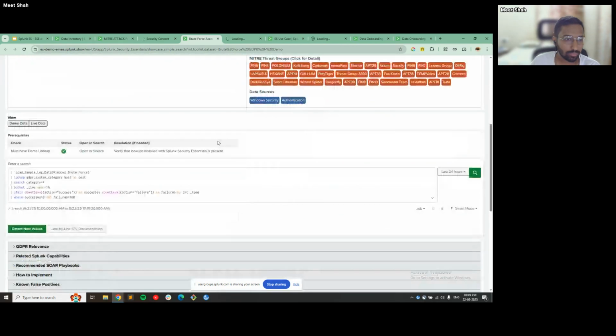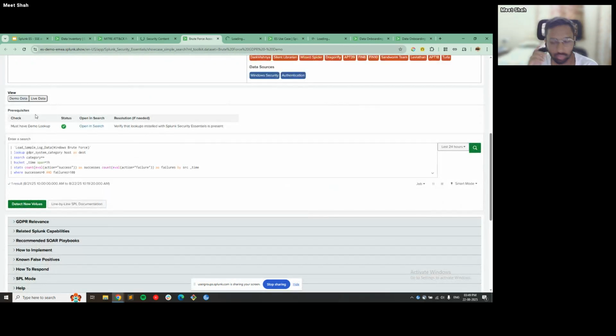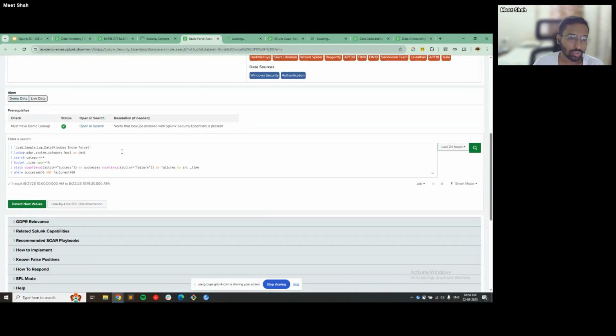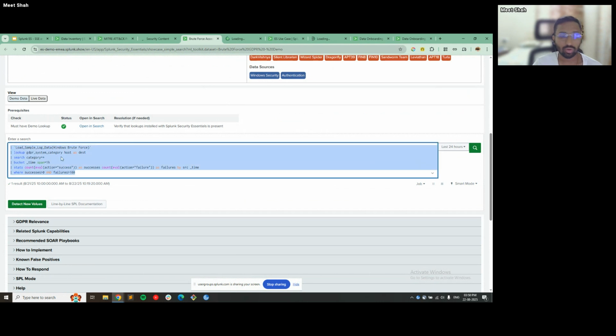All right, the main portion comes over here. In most of the use cases, you will see two or three types of views available: one being demo data, second being live data, and third being extracted data. So, for example, if you don't have the data available in your environment for authentication with respect to this use case, you can still visualize it, or go through the SPL and understand how it would look. To make that feature available, this app is shipped with a bunch of predefined lookups.